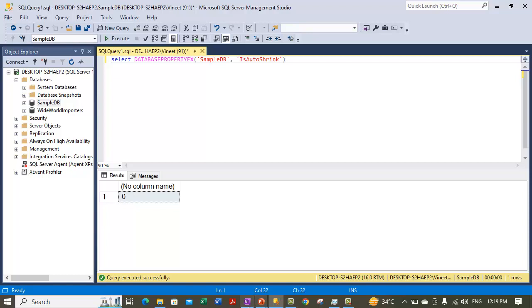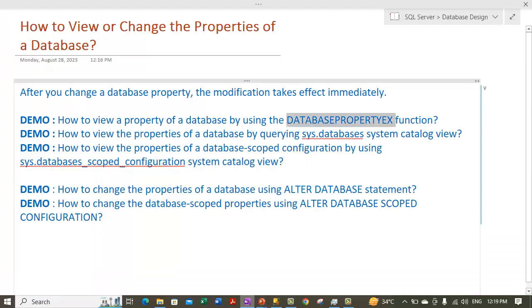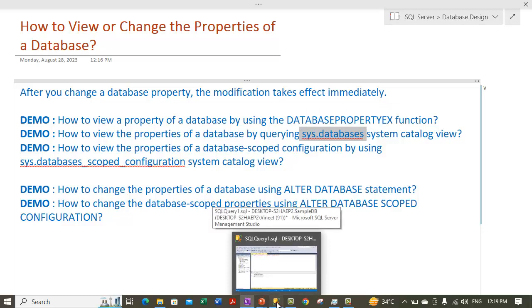Now let's go to the next demo, which demonstrates how you can view the properties of a database by querying the sys.databases system catalog view. Some of the properties can be viewed by using the sys.databases catalog view. So let's try to use that view.